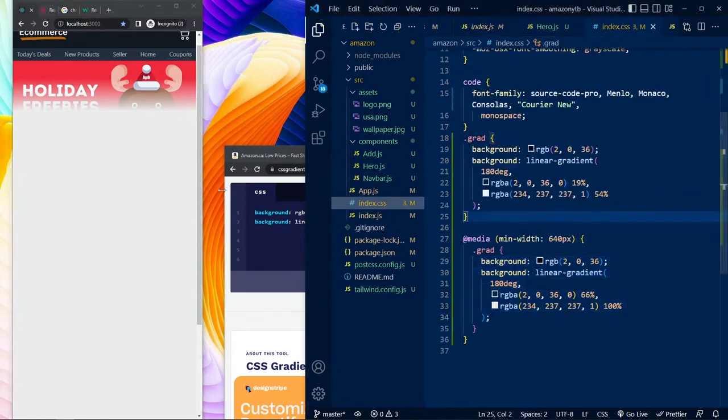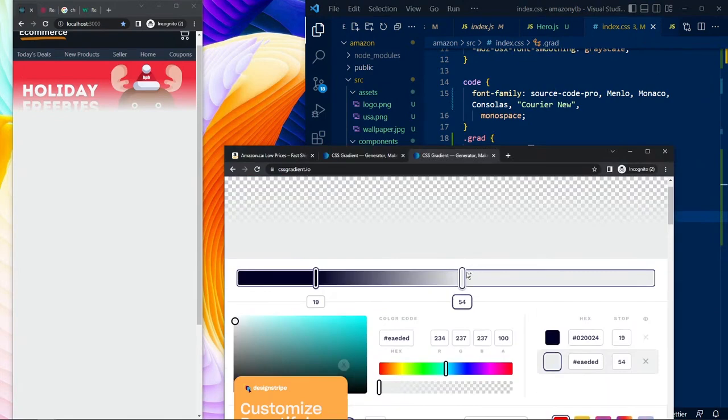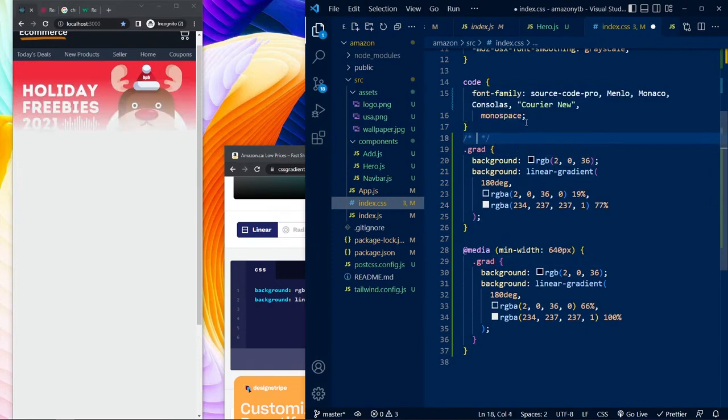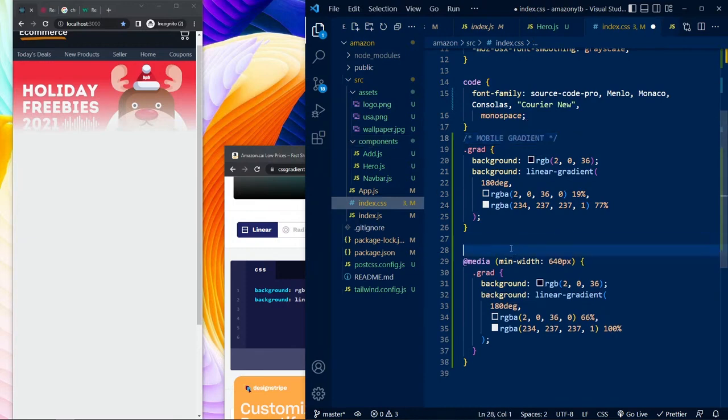So let's change this. It's way too big, so I'll say like this, and I'll copy it and I'll paste it in here. This one is for the mobile. Save. So I'll make a comment, for example, mobile gradient, and this one at the bottom it's for the desktop, so desktop gradient, because it's after 640 pixels. Desktop. Nice.